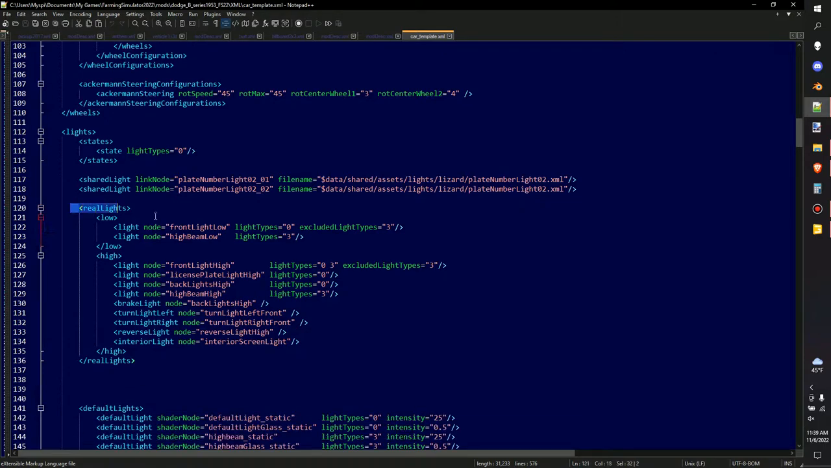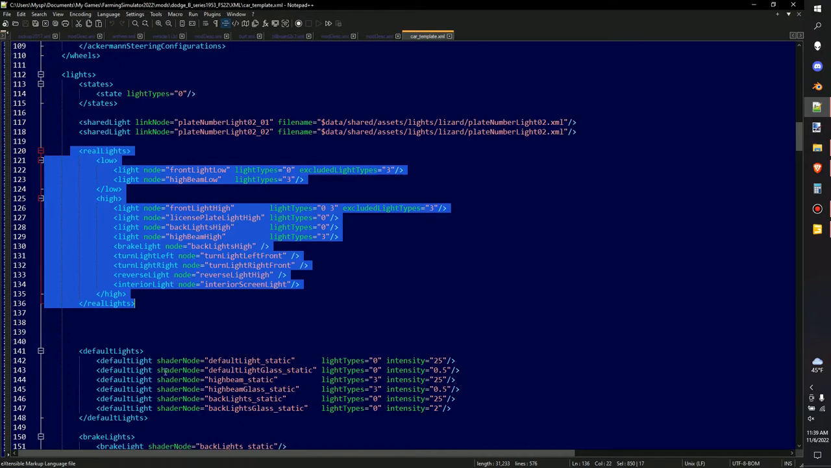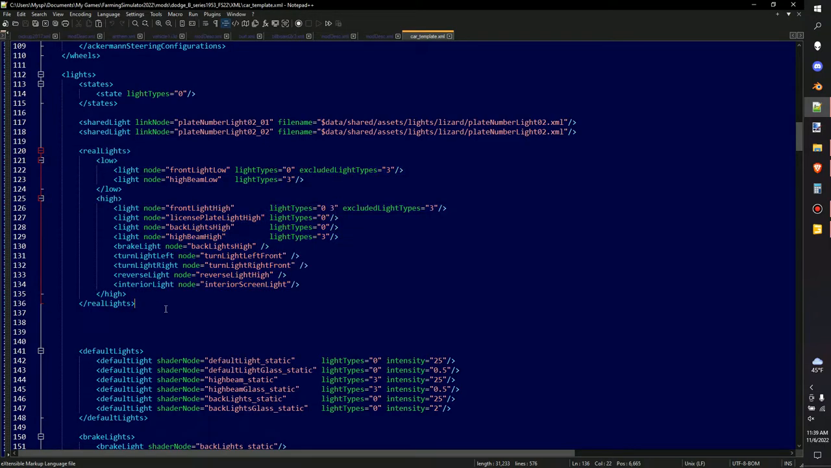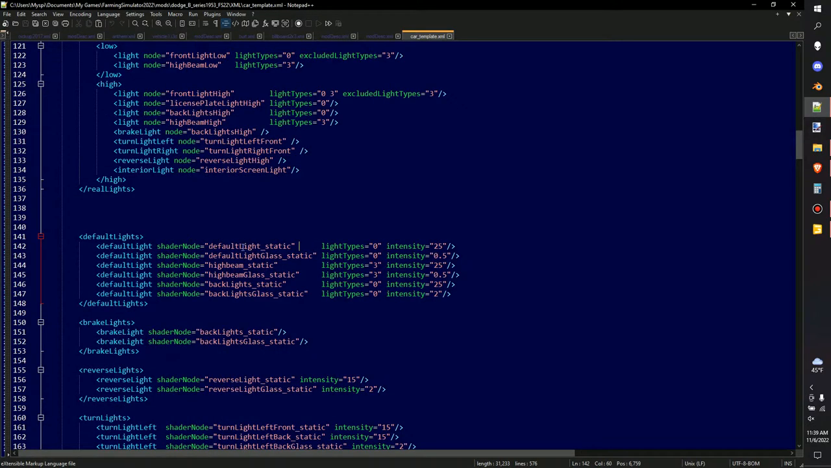I'm going to leave these real lights. This is what the light shines on the ground. There is what's called static lights, and then there is real lights, and real light is what actually allows you to see. So our first default static light.